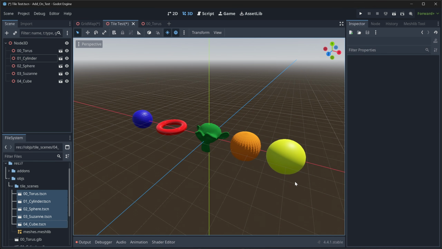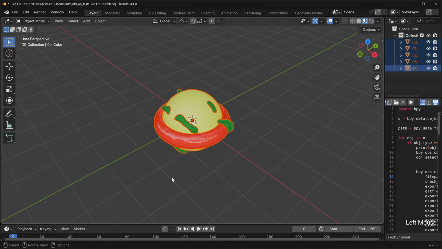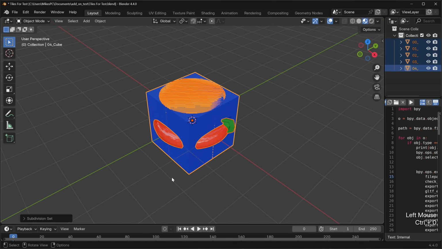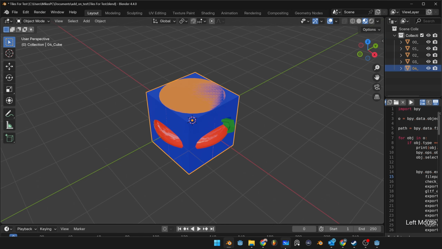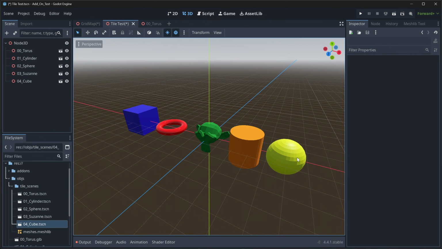Okay, so let's go ahead and go back over into Blender, and I'm going to select all of these, and I'm going to set them to have a subsurf setting of 0, and I'm just going to export those again. And then we can see the issues that start to happen. It's going to re-import them. Now in the scene itself, because it's inherited, it's actually updated.